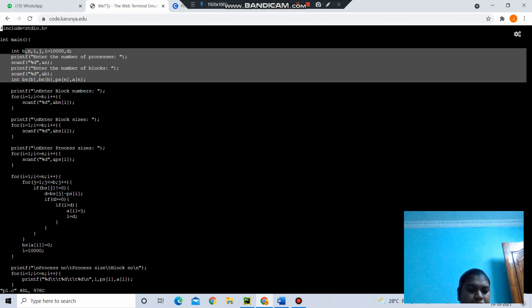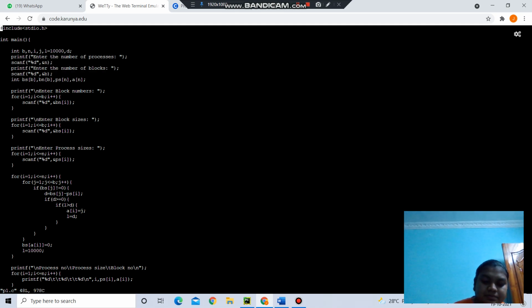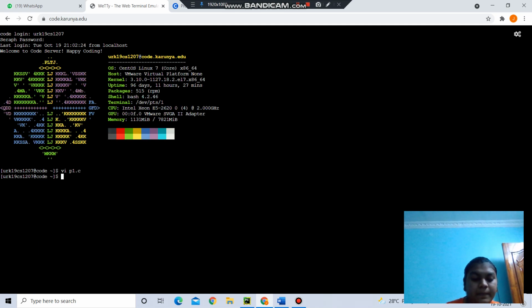Then it will print the process number, process size and block number. In this for loop i equal to 1 and i less than or equal to n and i increment, it will print i, ps[i] and a[i]. Now here we'll give another file.